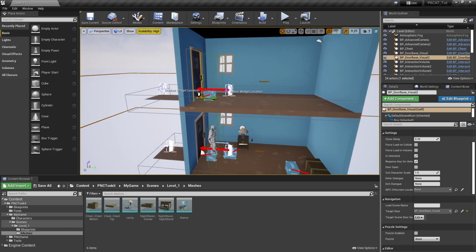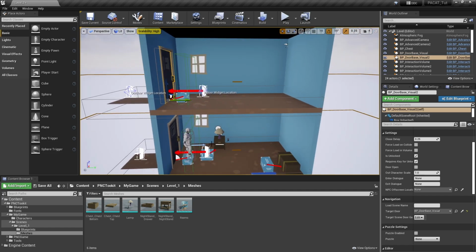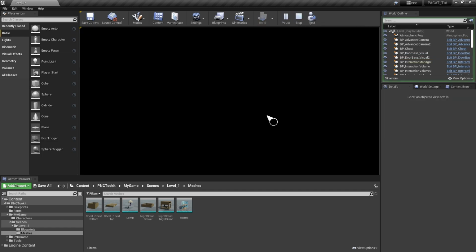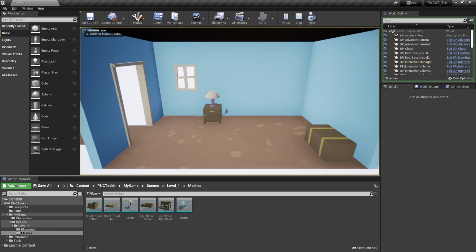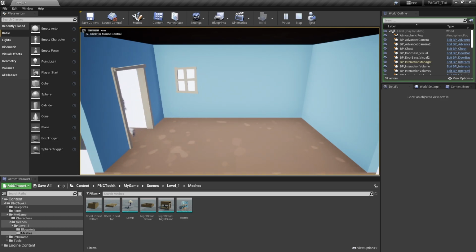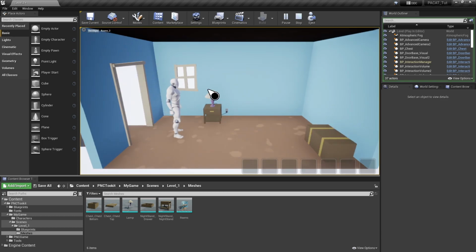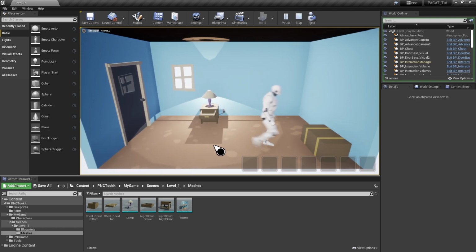If you've been following along with the first 2 episodes, you should have a scene similar to this. We have some interactable objects, a couple of floors, and some doors that will lead us between them. That takes us to the second floor. I'll take us to the first floor. We've got our lamp, our nightstand, and our chest.